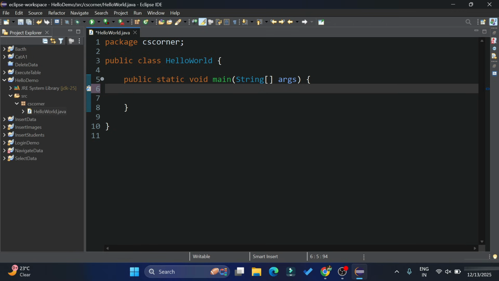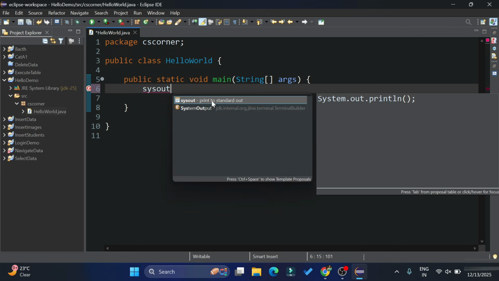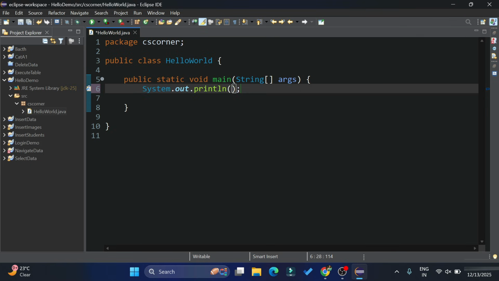So let me delete this comment, and here I'm going to type a simple statement. For that I'm just writing sysout and pressing control space. So you can see it has generated a line, system.out.println. This is the line which we use in Java for printing any statement on the console. In this I will be simply typing thanks for watching. So my code is done.